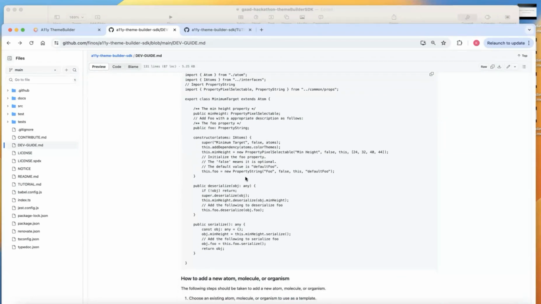So here is an example of one that is just a property string. So it's not something that you have a selectable associated with. You can see it's not a required property, but it does have a default value. It's always going to have a value because default foo is the value.